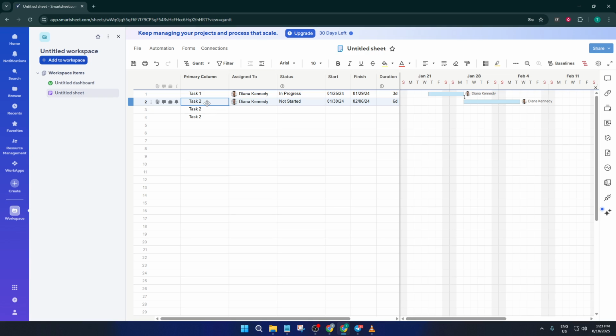Once you've got your row selected, click the indent button in the navigation. You'll see your selected row shift slightly to the right, visually tucked under the row above. This gives you that clear hierarchy and helps everyone see which tasks fall under which categories. It's super useful for breaking down big projects into neat, manageable chunks.